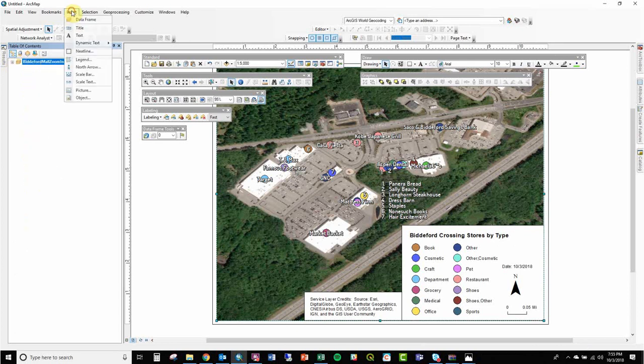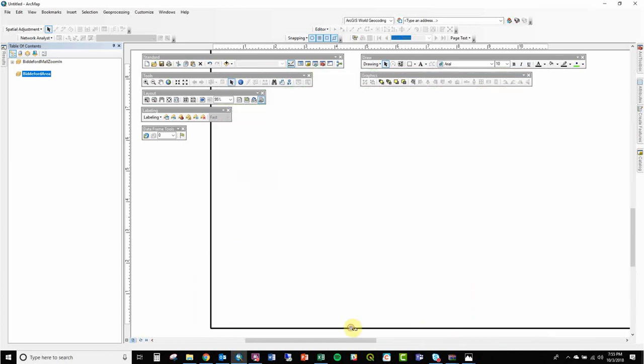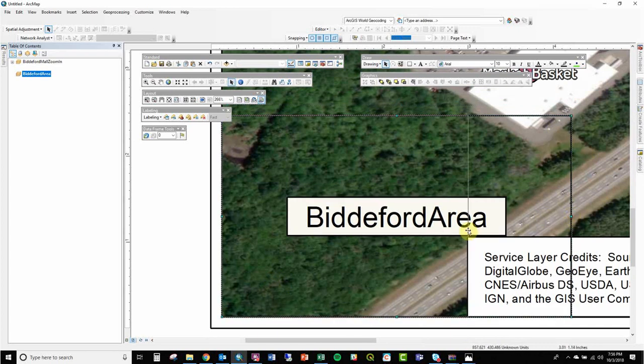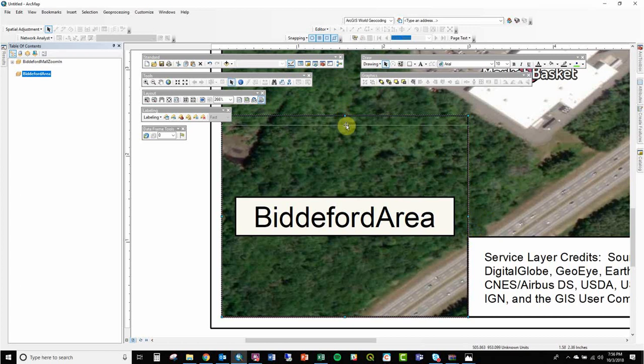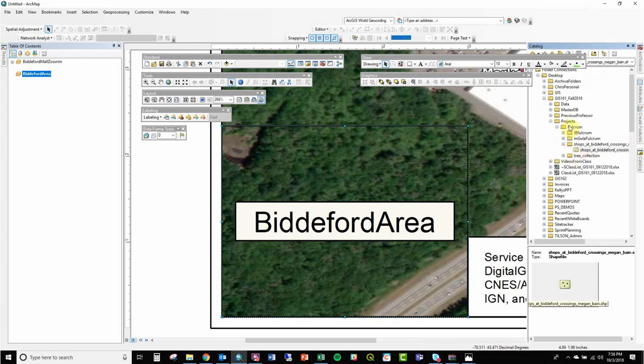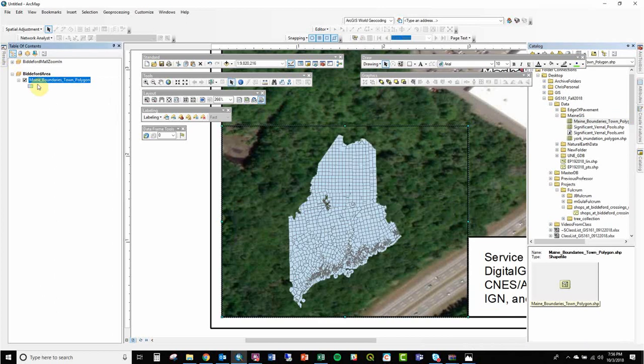And then we can insert another data frame, which comes in as another box here. And we can call it Biddeford Area. And we can make it in this little corner. Okay, and then let's pull in our main towns file. And I just pulled it over in here.